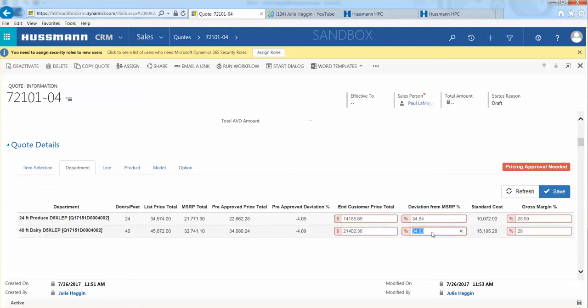This shows you the deviation. It'll show you what our standard cost is, and then it shows you what the gross margin is. So when a quoter is doing this, if they want to do this by the gross margin, they could just go over here and put those prices in. But for today, this is what we want. These two come out exactly what our PO is, so I'm going to hit save.